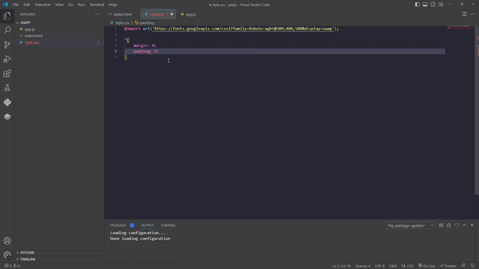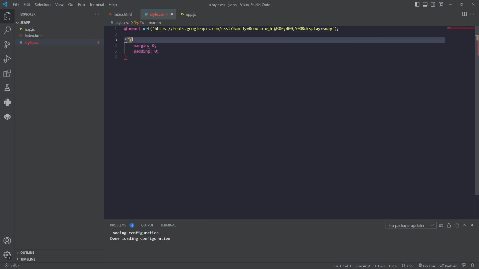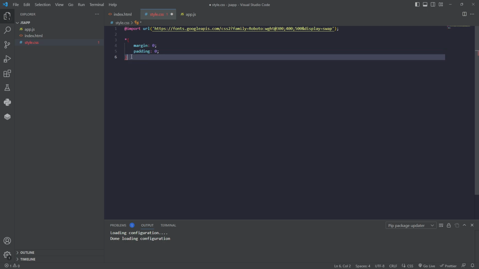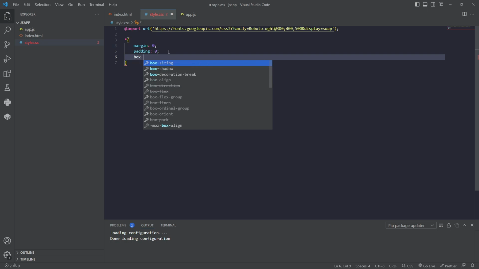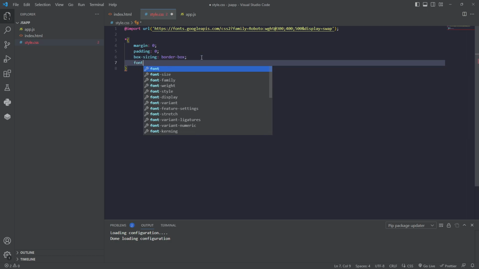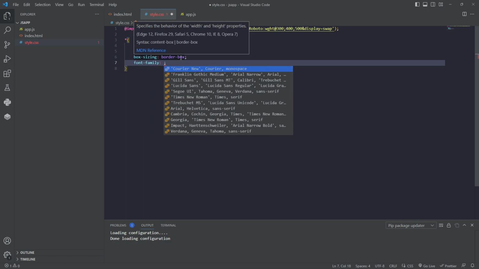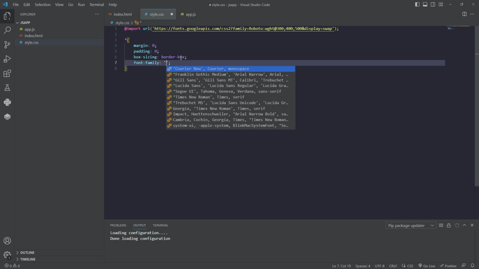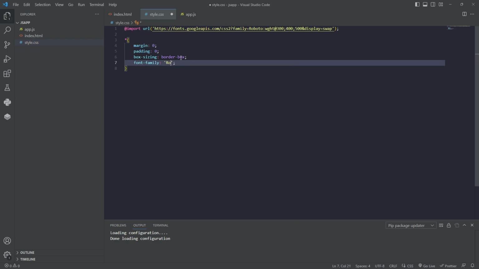Just looking at my font, it should be slightly different. Oh, wrong. There we go. I want a box sizing, and I want it to be a border box. And then I want a font family. I'm going to have it as Roboto first, which is the import that I did. And then I'm also going to have an extra one just in case that's not installed. And we're going to have sans serif.